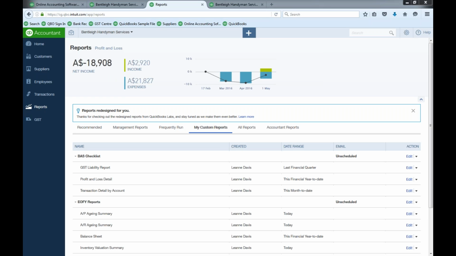Okay, so reconciling your super and PAYG, that's just running your reports from your payroll. So depending on what payroll program you're running, if you're using KeyPay, just coming into your reports, depending on where you're at. So if you've already finished for June, and you've already paid your PAYG and your super liability, you just want to make sure that those amounts are only what you owe for that month if you're paying monthly, paying quarterly.